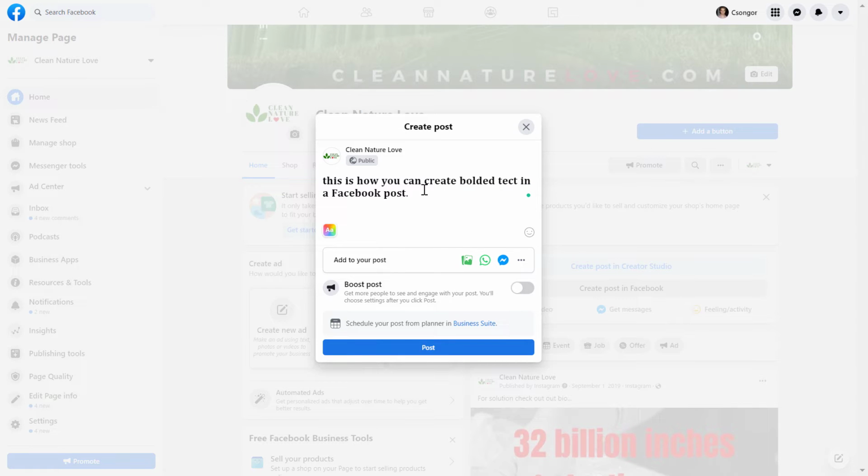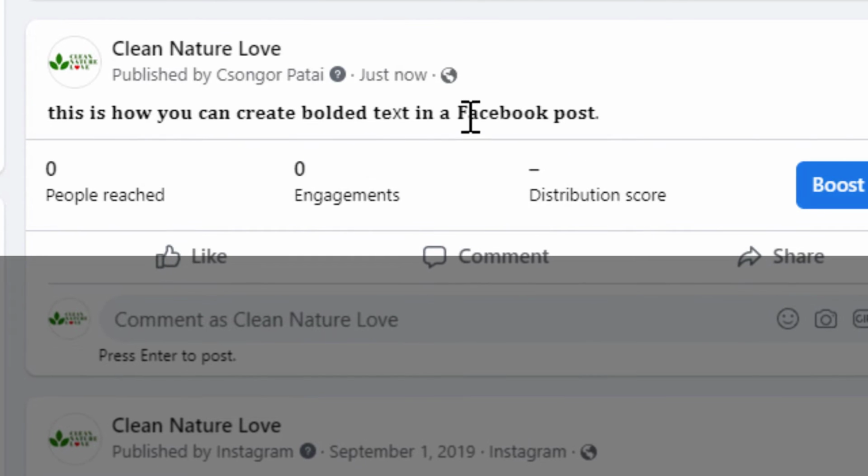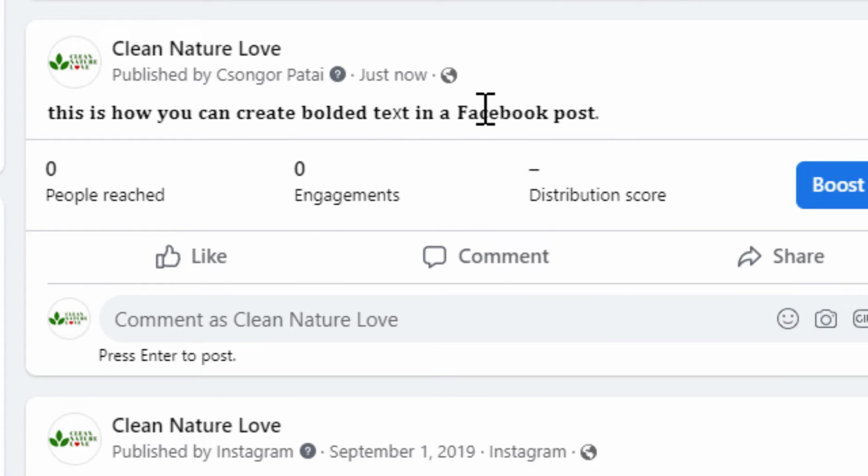paste it, and as now you can see, this is now bolded text, and all you have to do is click on create post, and as you can see the post went live and it's bolded. This is how you can easily bold the text in a Facebook post.